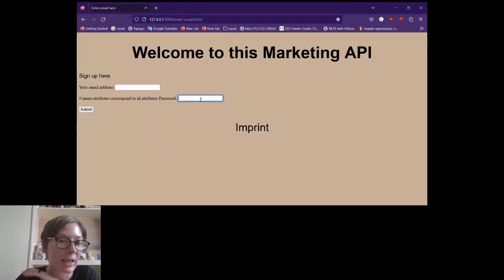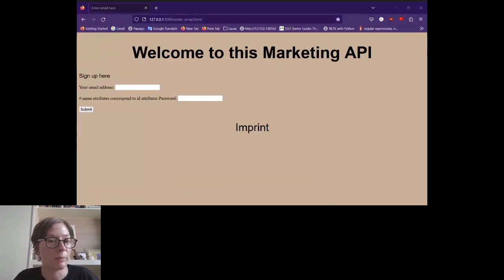Oh no, and my comment is showing. That is shocking. One sec. So basically what I was trying to say is that the name attributes correspond to the ID attributes in your app. Let me just delete that. That's a little note for myself.